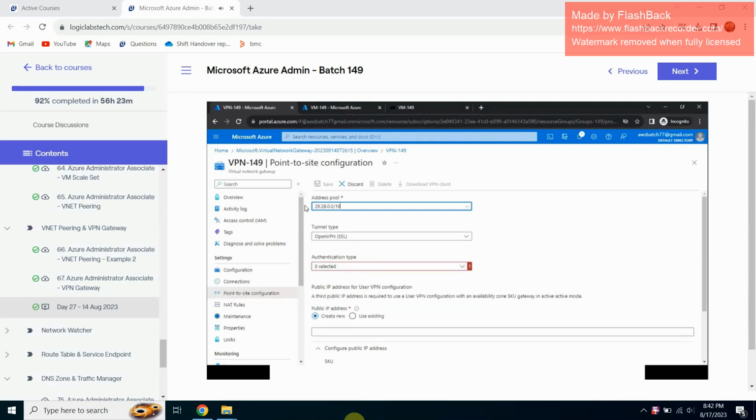Is this the IP address we have given to our virtual network? No. Other than that, you can give any IP address, and the tunnel type needs to be IKEv2. This is the Azure one. Other than that, we also have OpenVPN and SSTP, which are third-party options in the market. This IKEv2 is completely Azure.